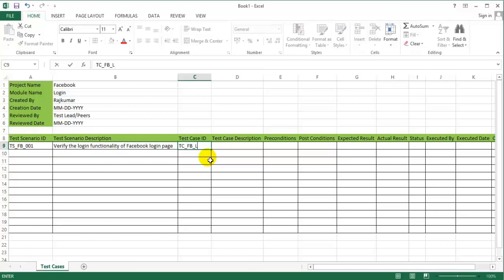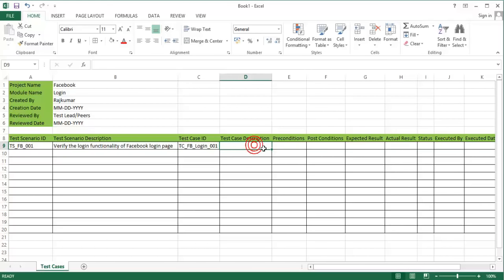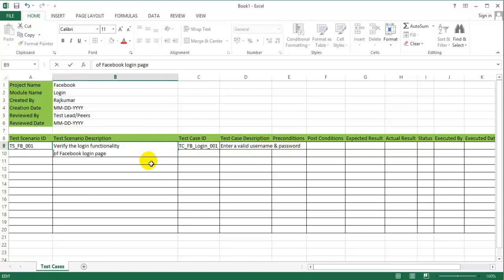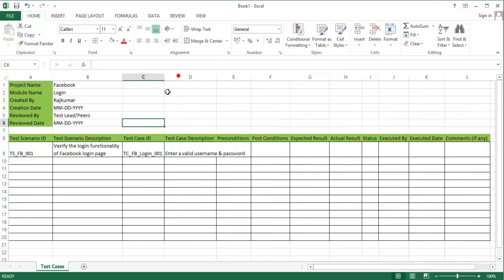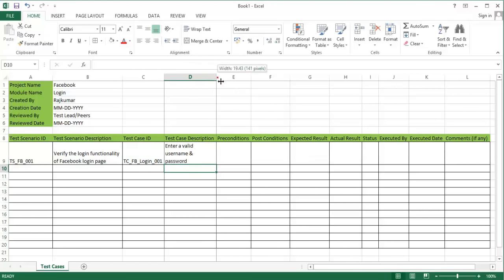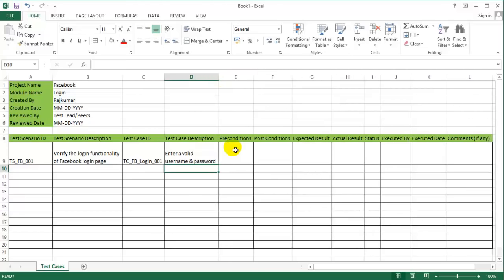FB login 001. And the first test case description is a positive test case: enter a valid username and valid password and click on login. Before going to see preconditions and post conditions, let me take other test cases too.